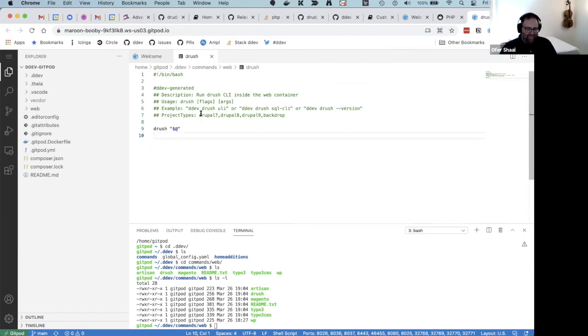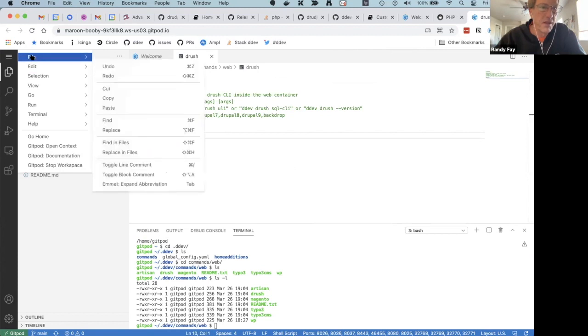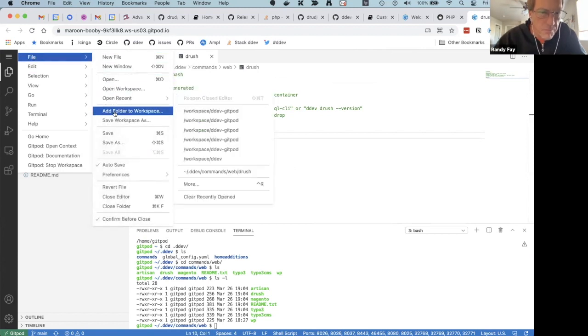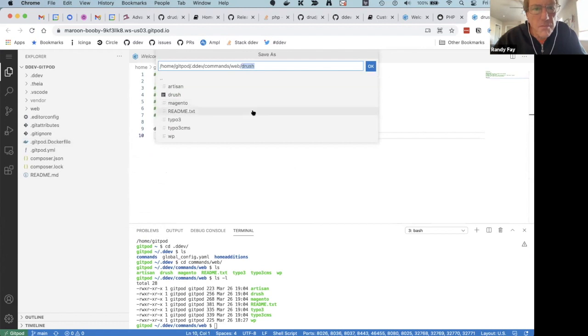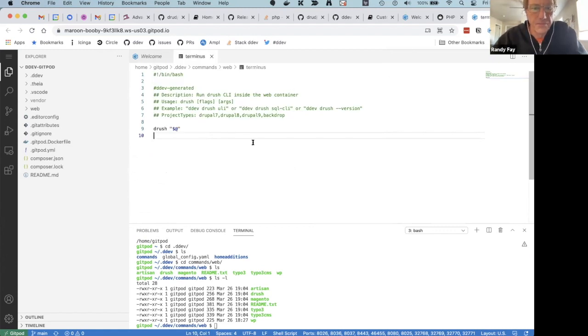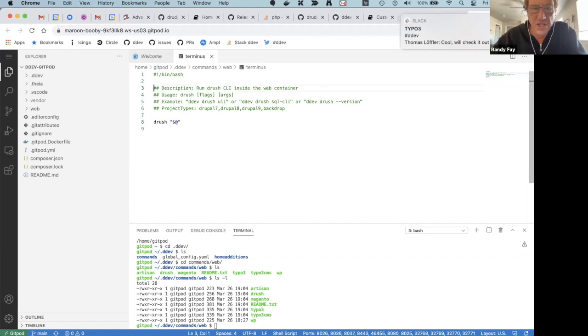So here we have a Drush, and what I want to do is save this as a new file. And I'm going to call it terminus. This is just a bash file. This is a standard thing in the world here. I'm going to remove the DDEV generated line here because it's not, it's your own. And you want to keep control of it.